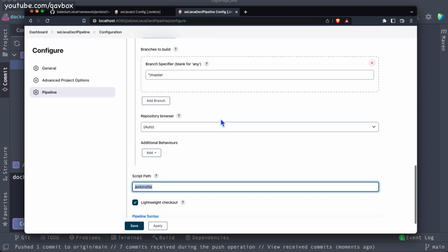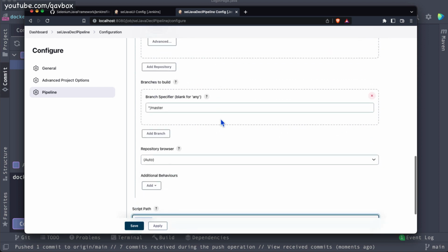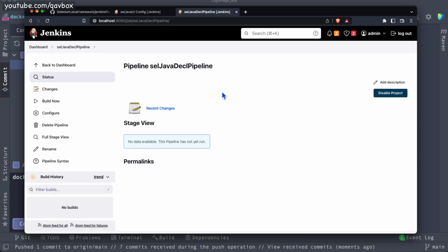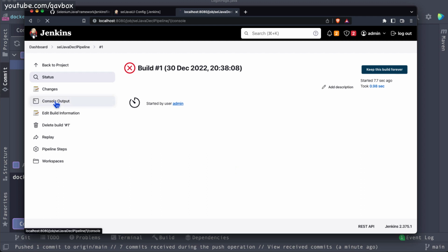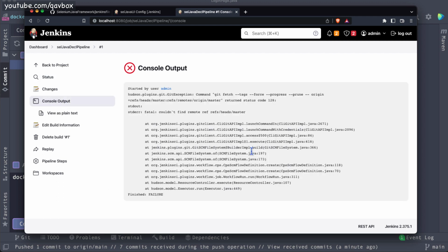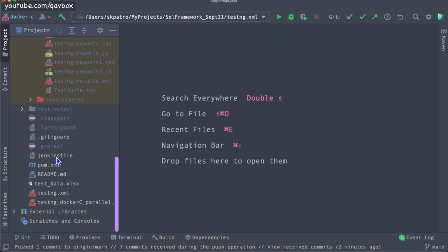Now there is no issue with that, so I'm choosing everything as it is and saving it, and once after save, I need to click on Build Now, and you can see that I haven't really copy-pasted any kind of pipeline script into my Jenkins, and some issues are coming. Let's see, you can see those in the console output. So there is some problem happening, and let's see what the problem is here.